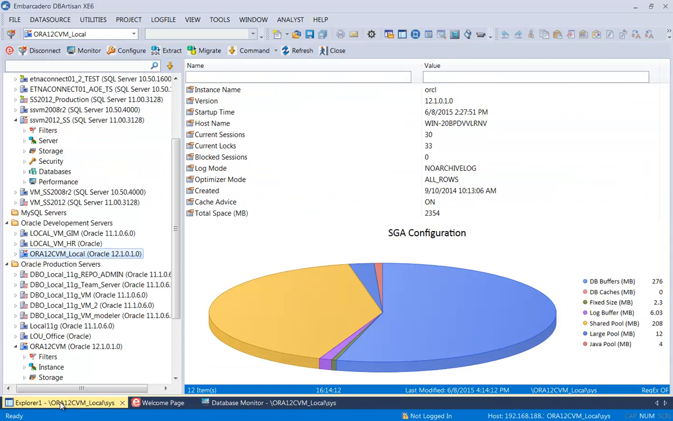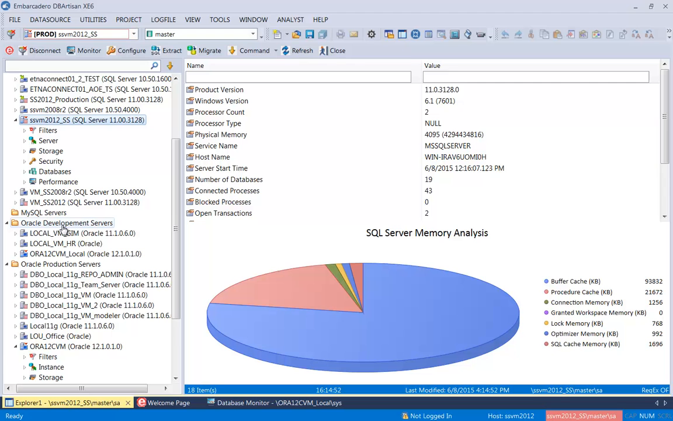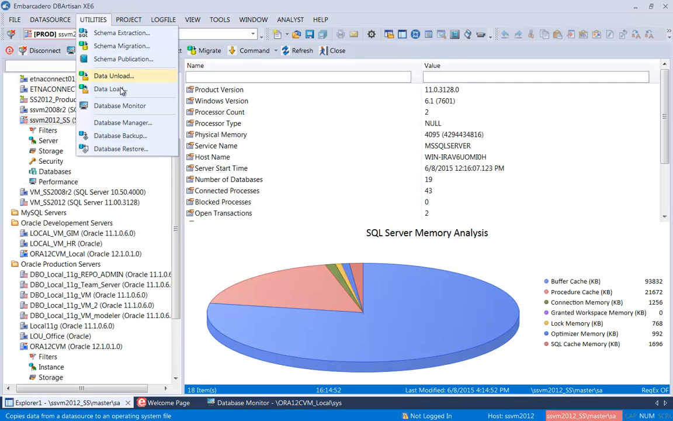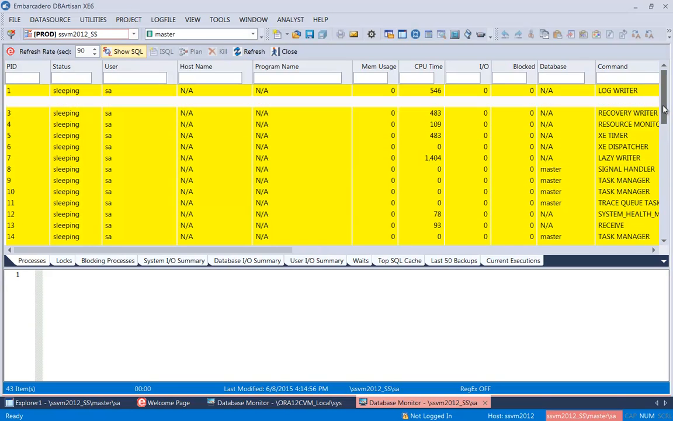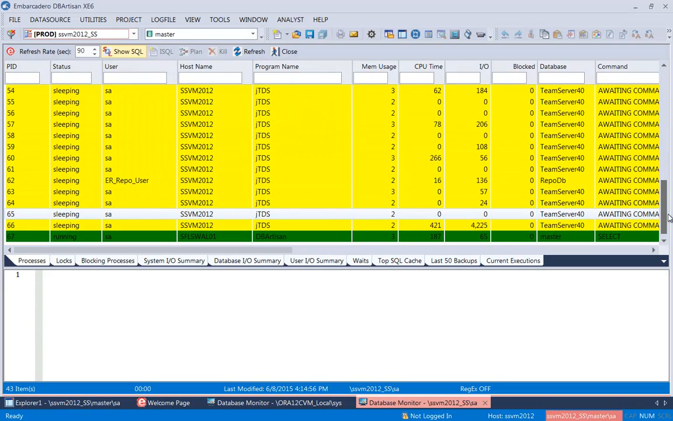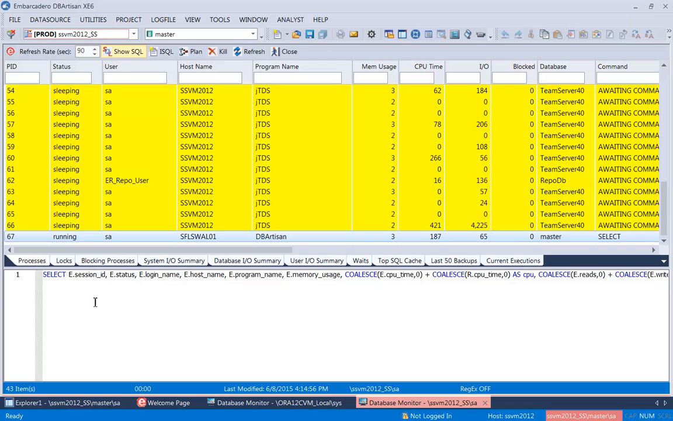So if I were to hop over to my SQL Server connection, and let's open up a database monitor, open up a data source monitor here, then I can see my information here as well. So again, here are my active processes, my process for DBArtisan showing the exact query that DBArtisan is actually executing to bring back this grid.